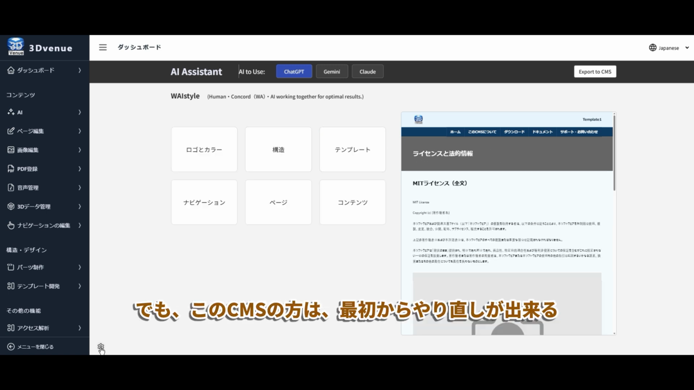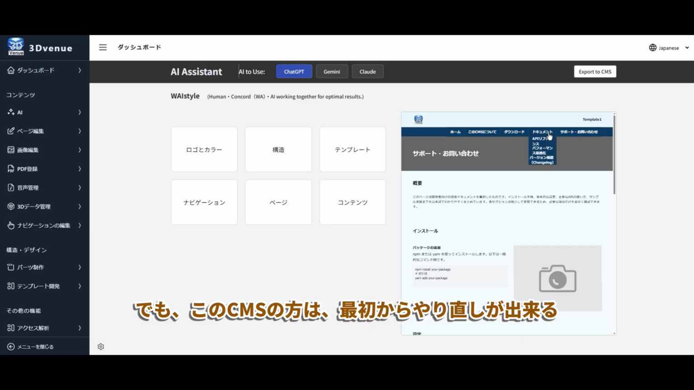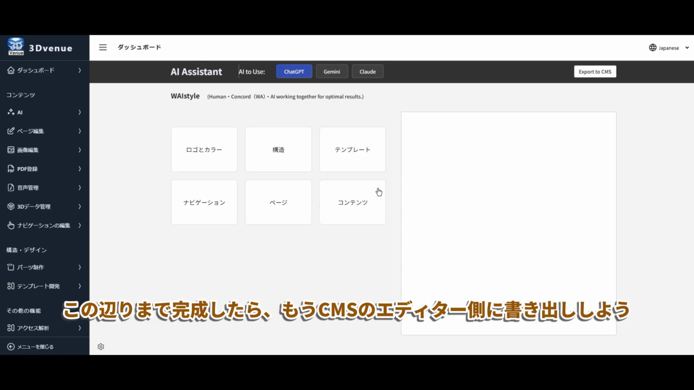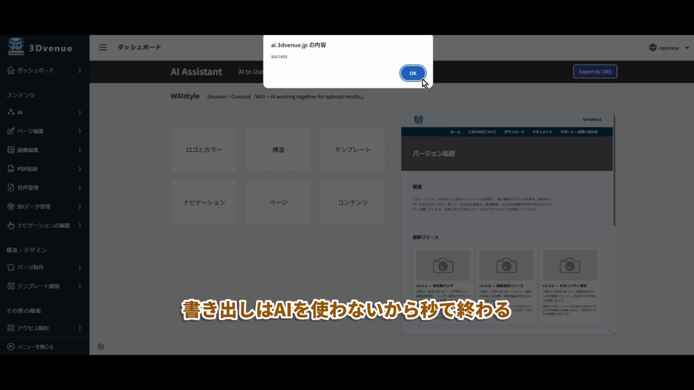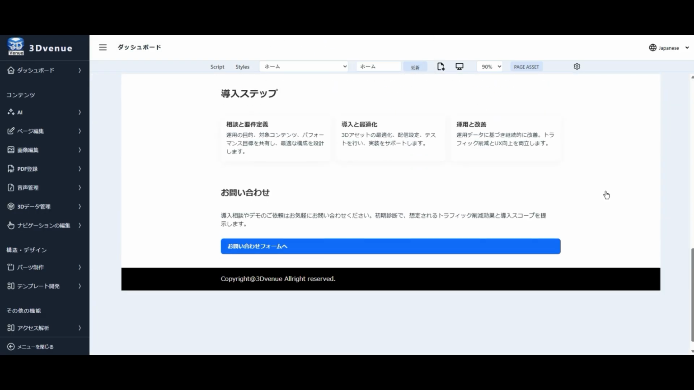But the start over in the CMS, that one actually works. If you ever want to start fresh, just hit it and you'll be back to square one. And once you're ready to finish things off in the CMS, just click CMS Export. No AI needed at this point, so it's done in an instant.